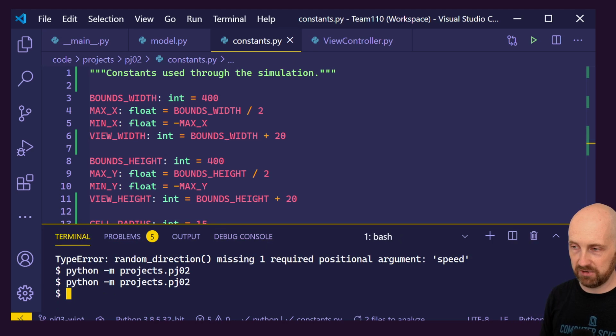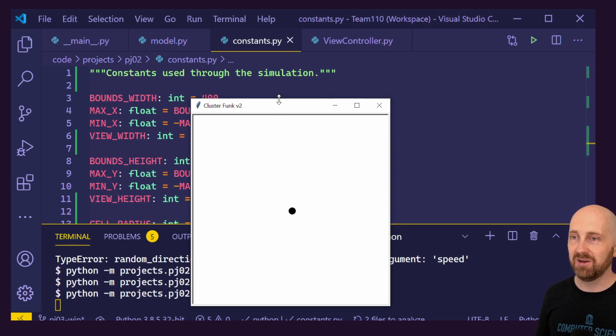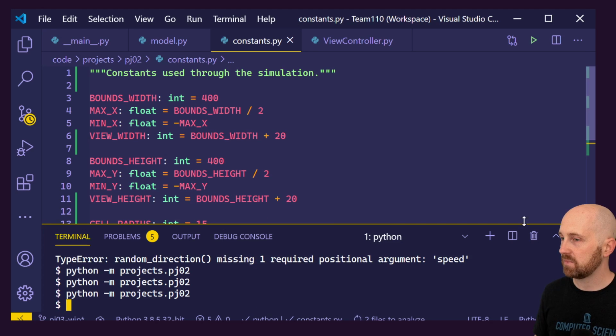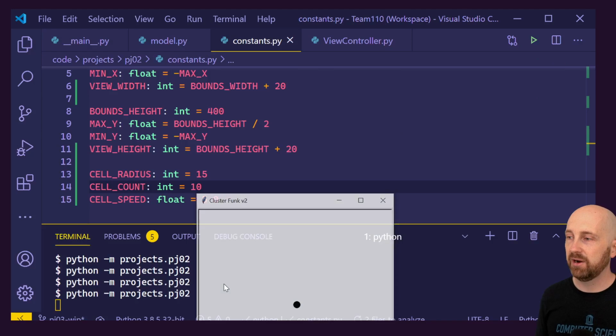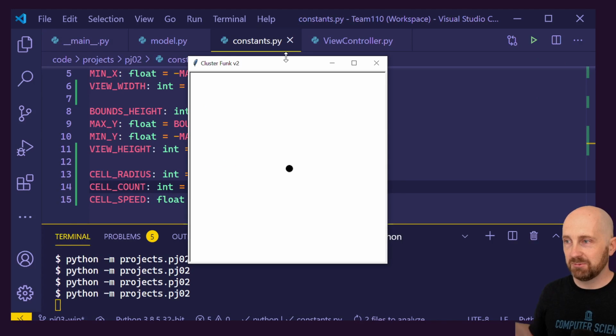So okay, let's try running this project and seeing if it works. And what do you know? We've got a single solitary black circle here that is one of our cells. Now, if we wanted to, we could bump this up to say 10 for a cell count of 10. And when I run this again, notice all of our cells are on the same coordinate. They are all on top of one another, and we haven't actually initialized to random directions.